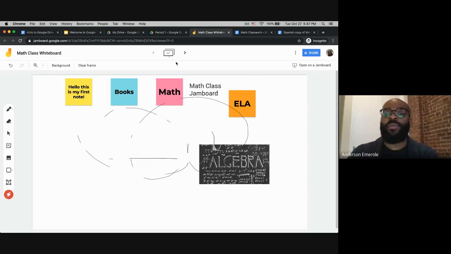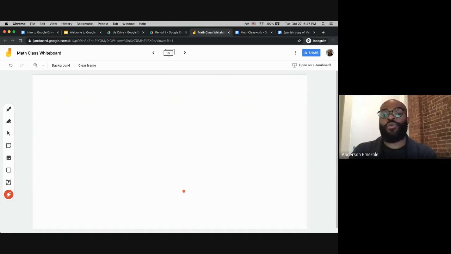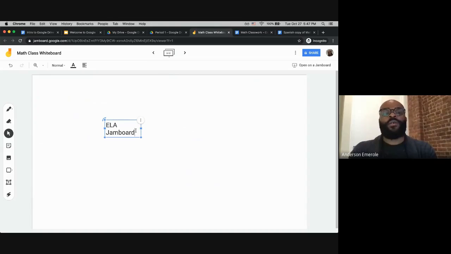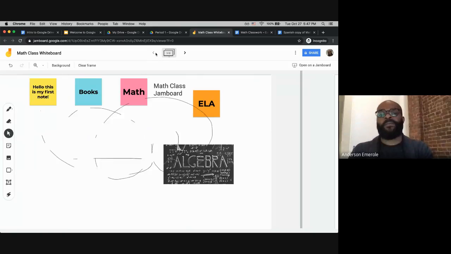I also have the opportunity to have multiple whiteboards on one Jamboard. So this one, I have all this information I put at the top. I can move to the right and I can create a brand new one. So maybe I want this one to be my ELA Jamboard. I can create an ELA Jamboard. This will be my next one. Next one, maybe I have a science Jamboard. Various different things I can create with my Jamboard.